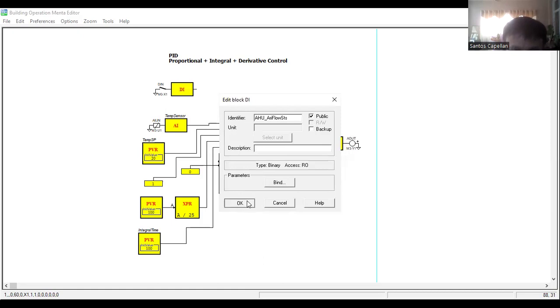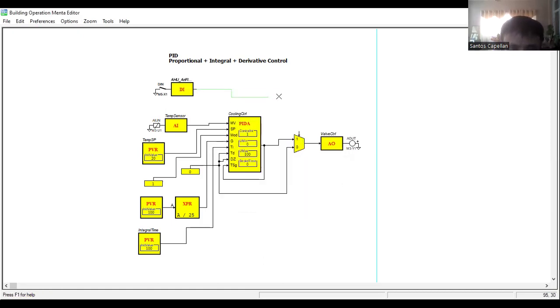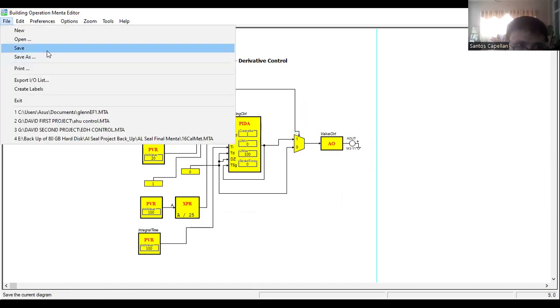Now, I'm using this AHU Airflow as a switch. So if this input is 1, then that's the time that I will give the output to my AO, where the AO will be the one to give 0 to 10 volt signal to our valve operator. Okay, let me save this.